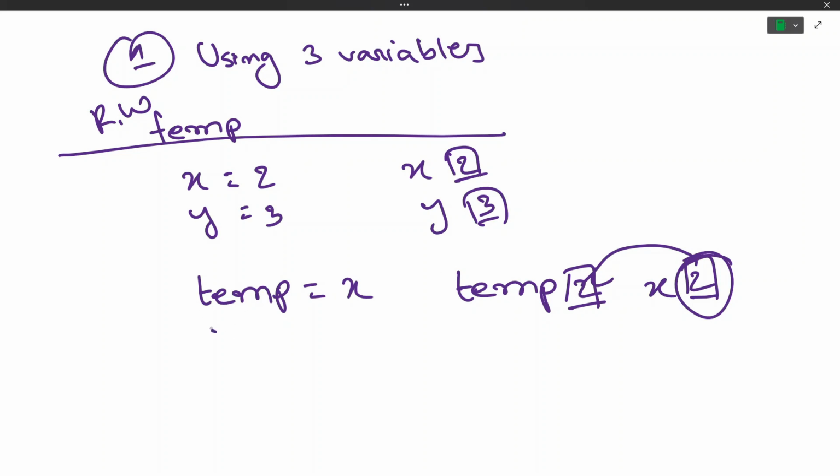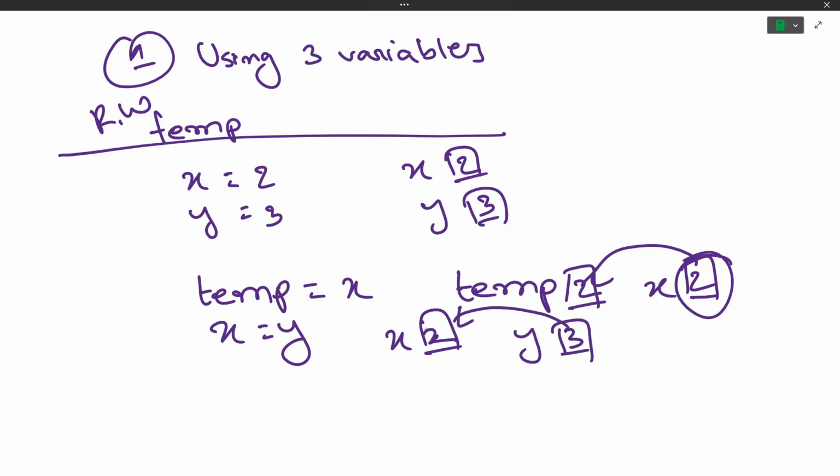Now we can do x equals y, which will mean that x has 2, y has 3. Now this 3 will get inside this 2 and replace it, so x will become a variable having a box containing 3. Now for y, I'm not gonna do y equals x because x now contains 3, so what I'm gonna end up with is y having 3 again.